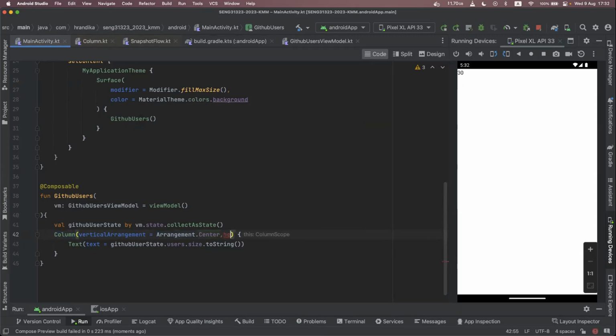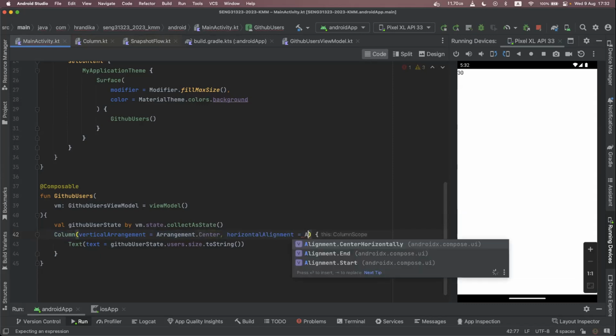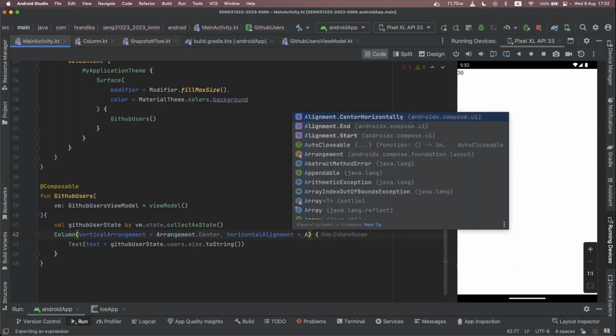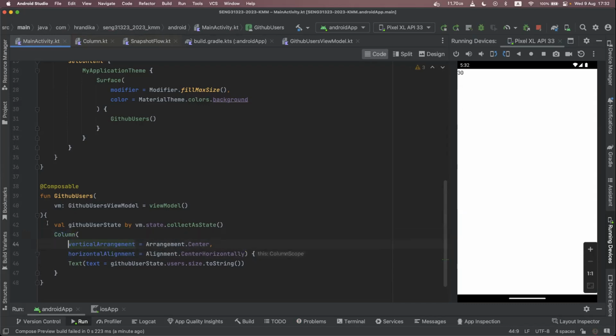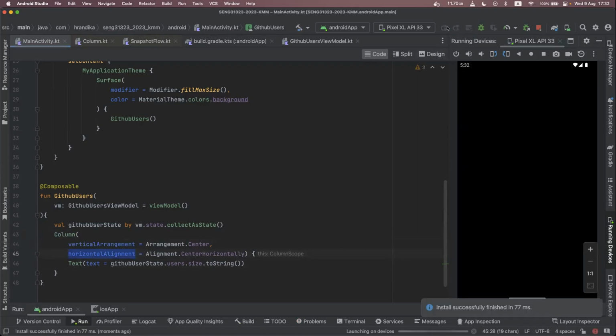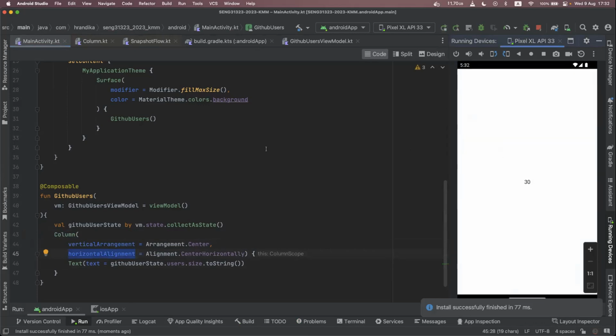I'll do the same thing for horizontal alignment, so I will center horizontally. Right now, when we change the state of this column, the children it contains will align according to these state changes that we have done. So let me run it once again. It should be centered around here.